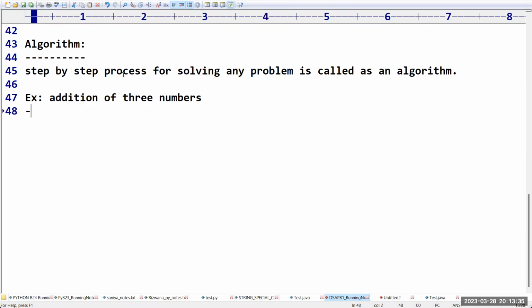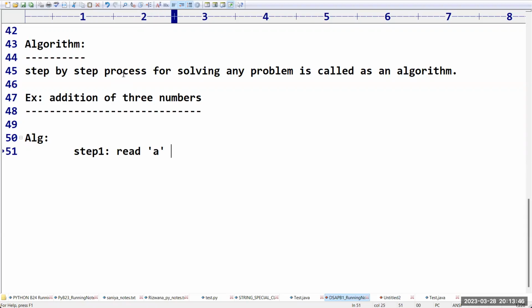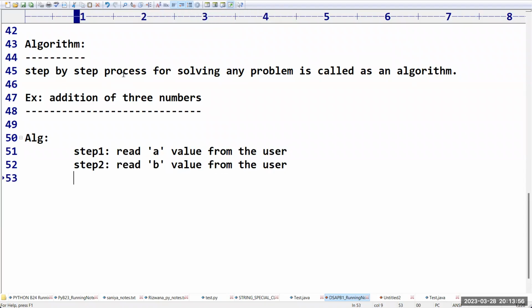Addition of three numbers. For this, I want to prepare an algorithm. How will we prepare? My step one is nothing but we have to read a value from the user. What is the second step? We have to read b value from the user. What is step 3? We have to read c value from the user. Like this, we have to read three values.